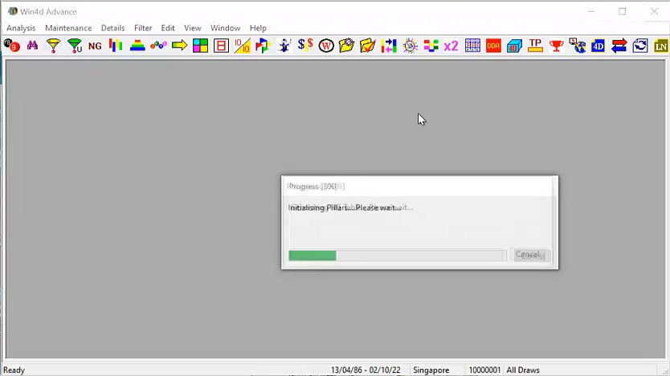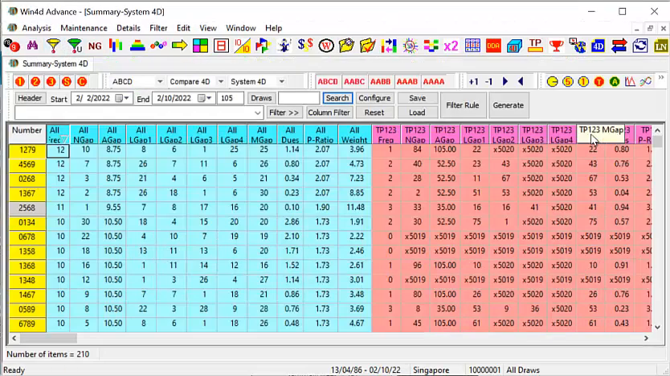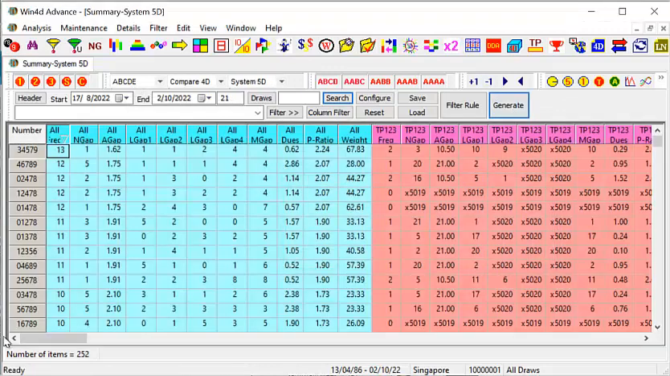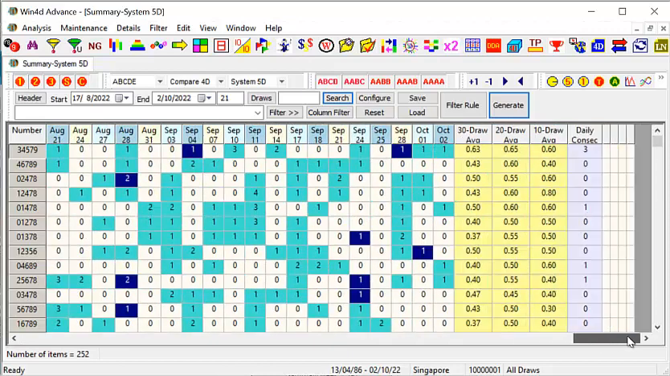Click on the summary here. Maximize this. Now, I want to bring to your attention that one particular system, 5D. We go straight into system 5D, which covers first, second, third, starter, consolation, ABCD, meaning looking at a 24 permutation number. Click generate. Now, I want to bring to your attention 34579, right? This particular set of numbers has been doing super well. Almost every single draw there is an appearance. I think that's something that we need to take note of.